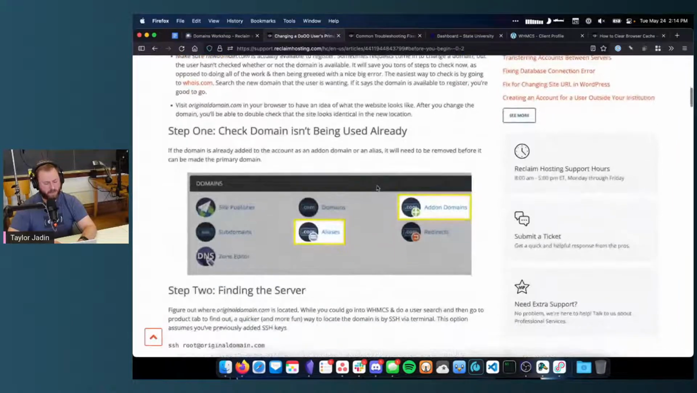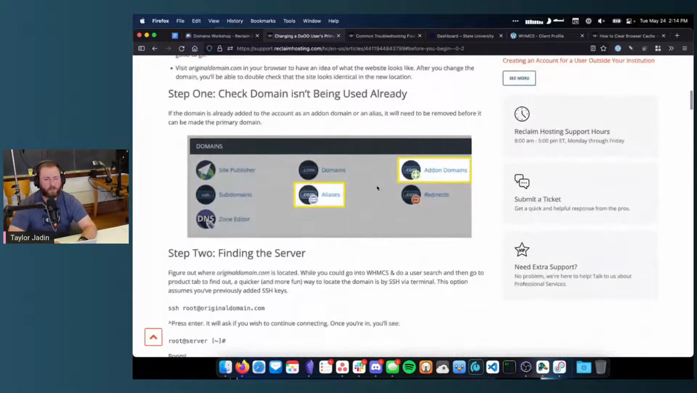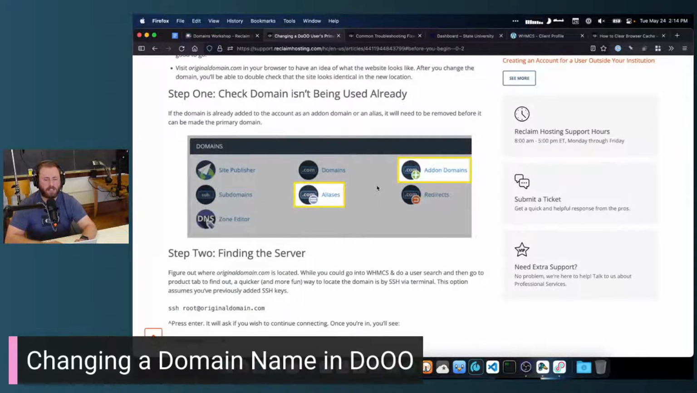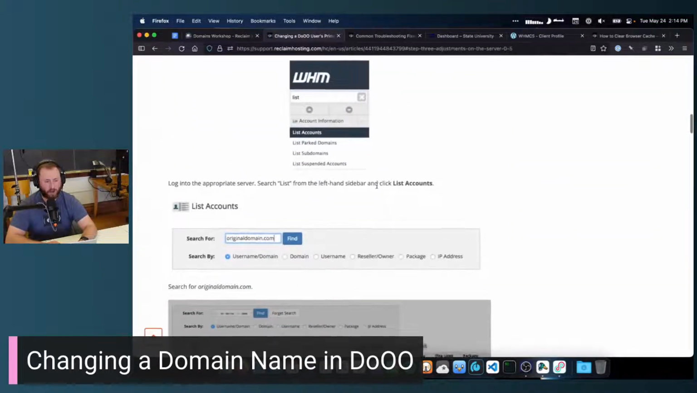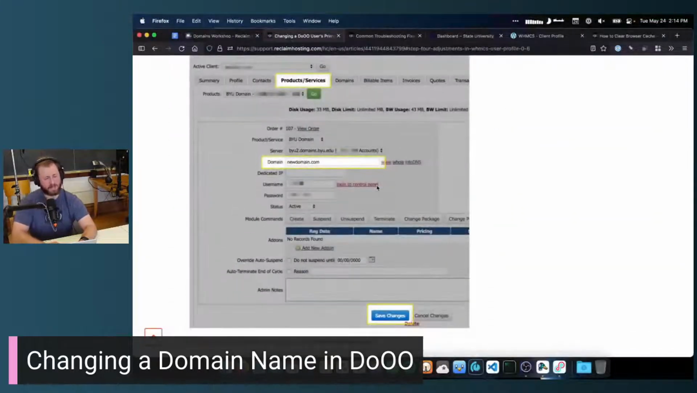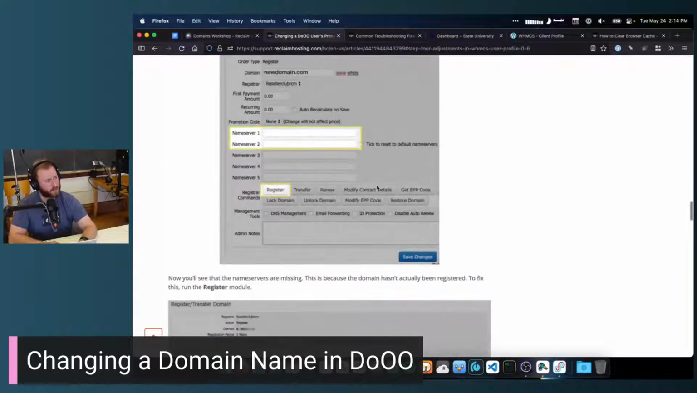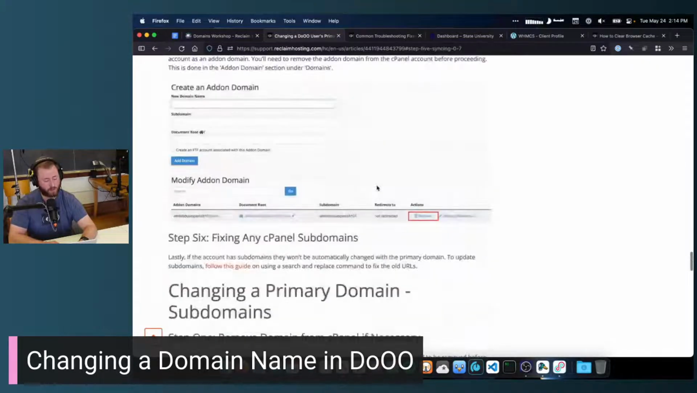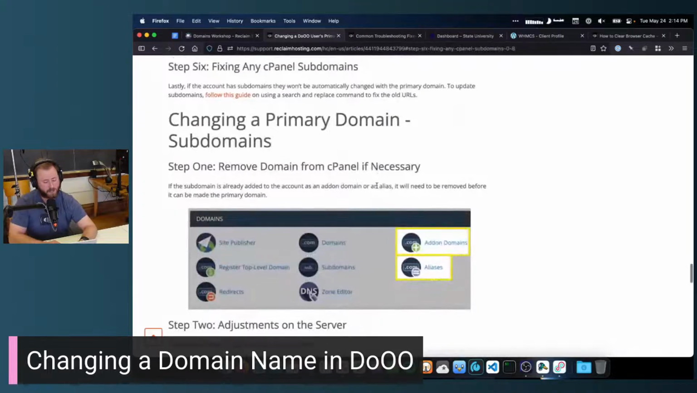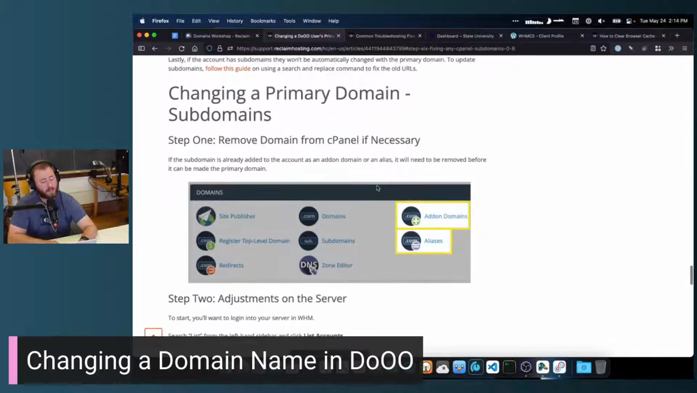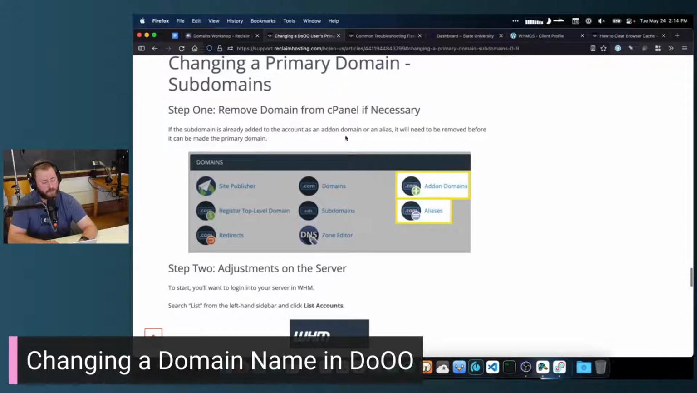But the first thing you need to make sure before you do any domain changes is that the domain isn't already used on the server. If it is, it'll give you an error when you're following these instructions. It's not the end of the world, the change just won't go through. So you want to make sure that you can search on this in WHMCS, or you can just try to visit it in the web browser. That'd be a pretty good indication it's not really being used.